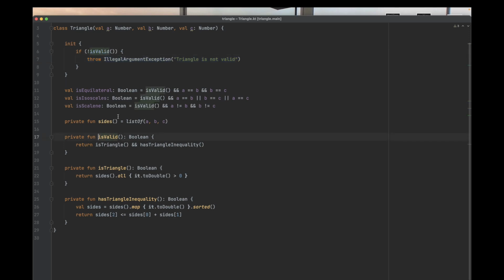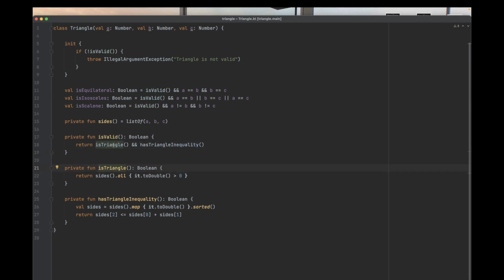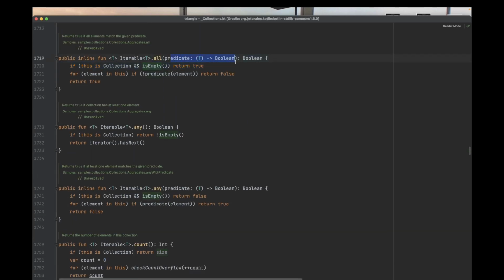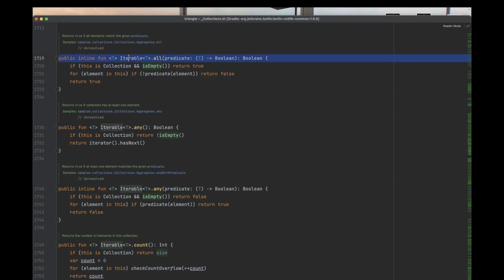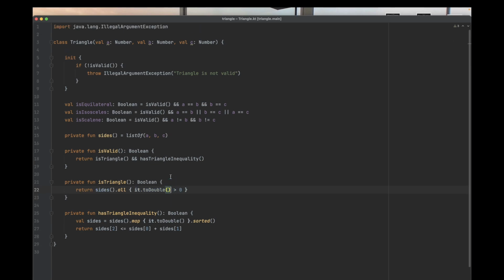Now, to check if the sides are not valid, we have two conditions: whether it's a triangle at all, and whether it has triangle inequality. Triangle at all means all sides need to be bigger than 0. You can't have a triangle with a side equal to 0. And so we use this all function on an iterable, where you pass a predicate that returns a boolean. It returns true if all the elements in the iterable return true. If any element doesn't return true, it returns false. And so here we make sure that all the elements in the sides are bigger than 0, okay?